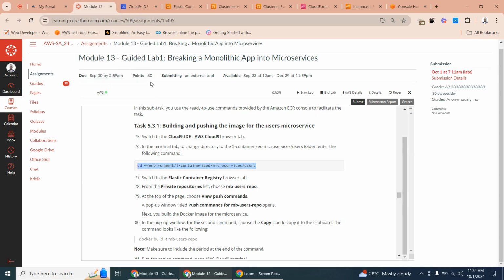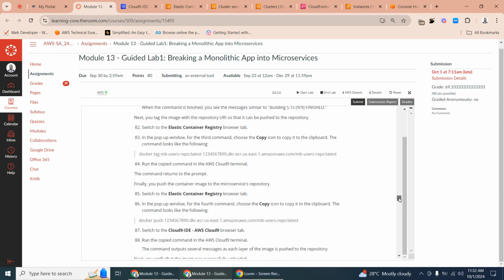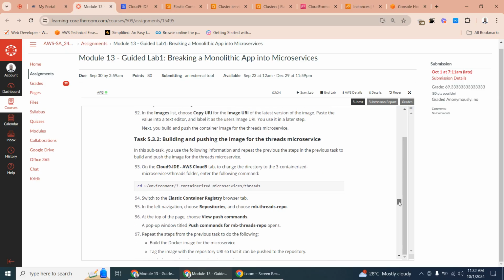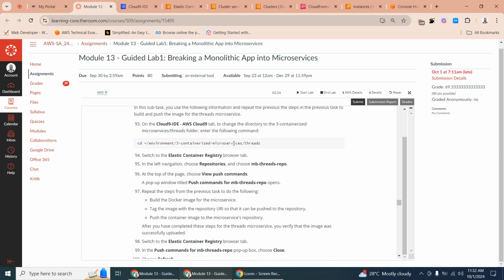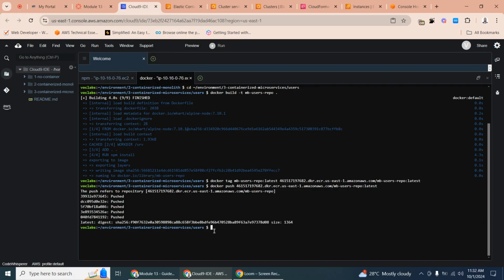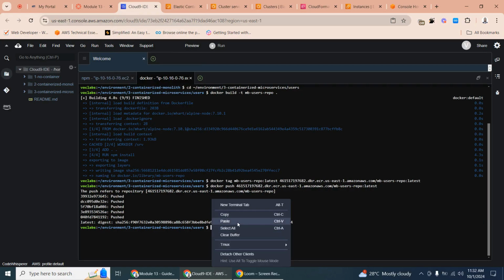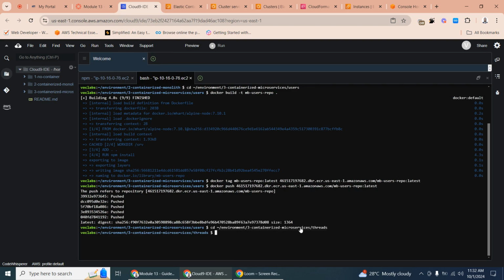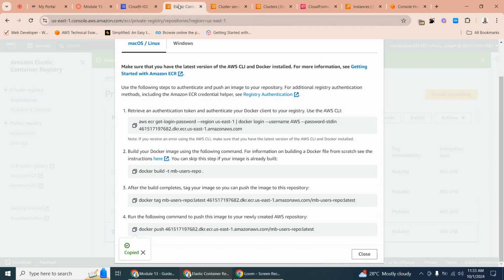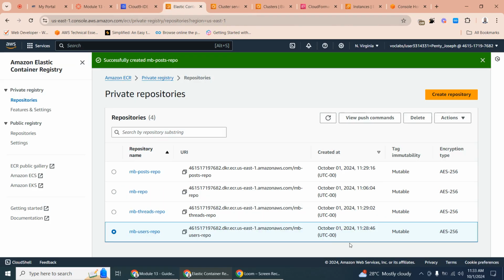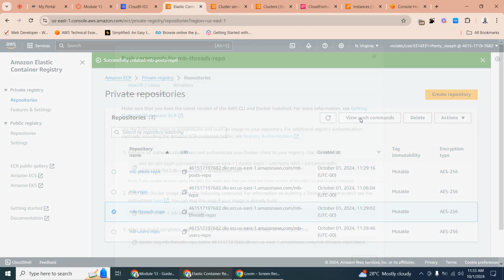Okay, so it's done now. You can see that this is done with the MB users repo. So let's go down. We will see another repository that we need to work on. So let's change directory to the threads also. If we are changing directories to the threads, then when we come back to the registry, which of the repos are we going to open? We go back there, we open it, and then we click on view push commands.